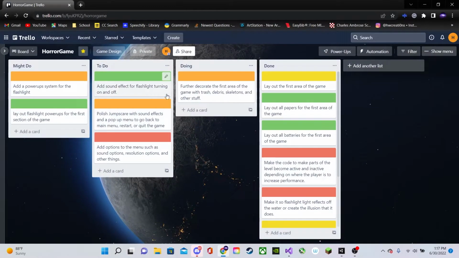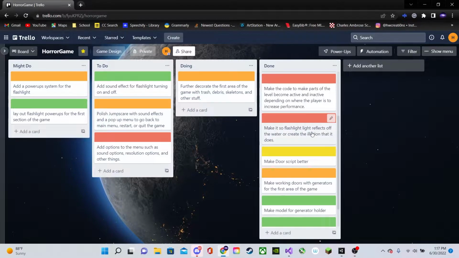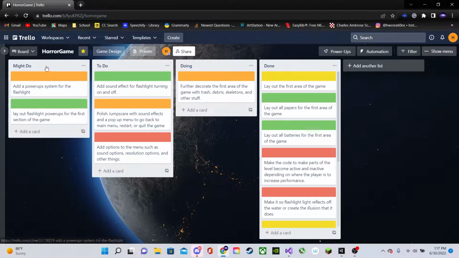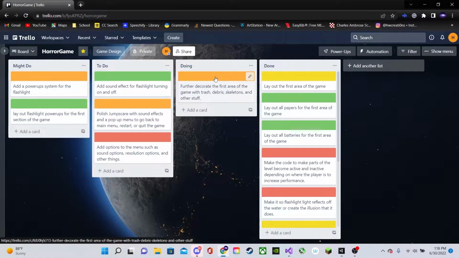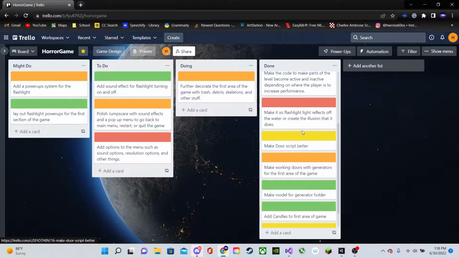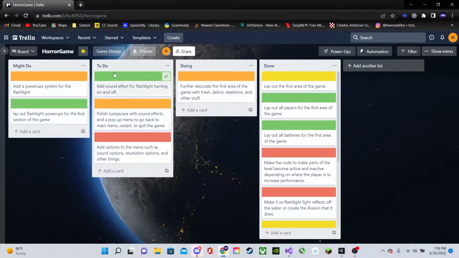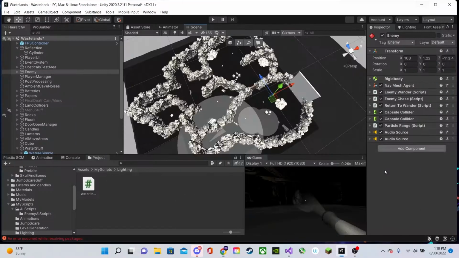Which reminds me, I found this really cool thing called Trello. It's basically like a to-do list thing. It's been really useful. So I have a list here that says things I might do, so might add to the game, not sure if I want it in yet. To do, so what I need to do. Doing, so decorating the area, and then stuff I have done. The colors mean how difficult it is, stuff like that. But there's actually a lot more stuff I need to do. This is just the most recent things I need to do. So yeah, it's been useful.